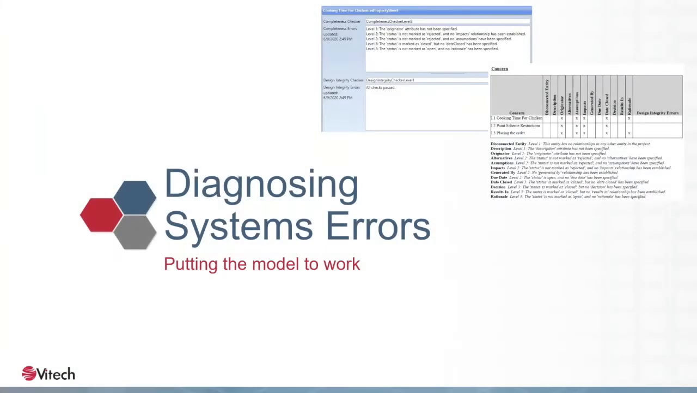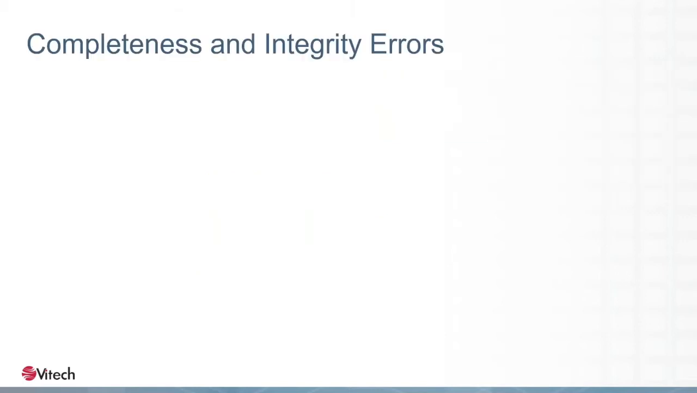There's one more way that we can put our model to work for us, and that is doing the bookkeeping, doing diagnosis of system level errors. There are two classes of errors that we can look for at the architectural level: completeness errors and integrity errors.